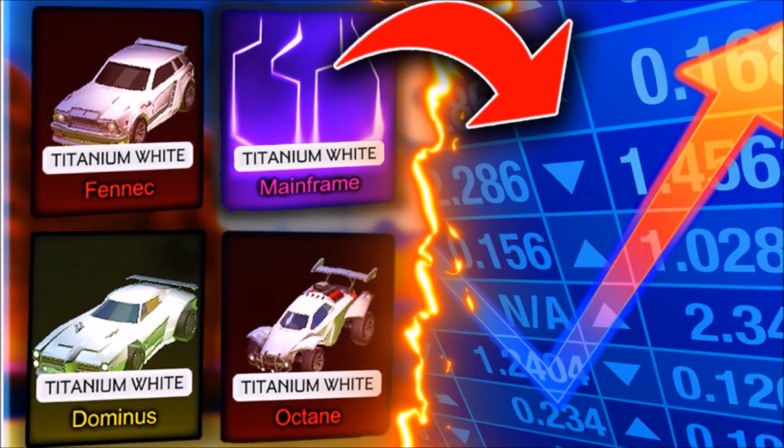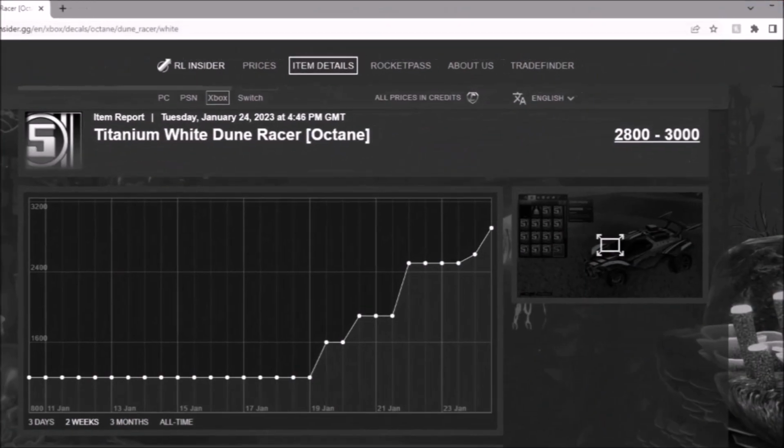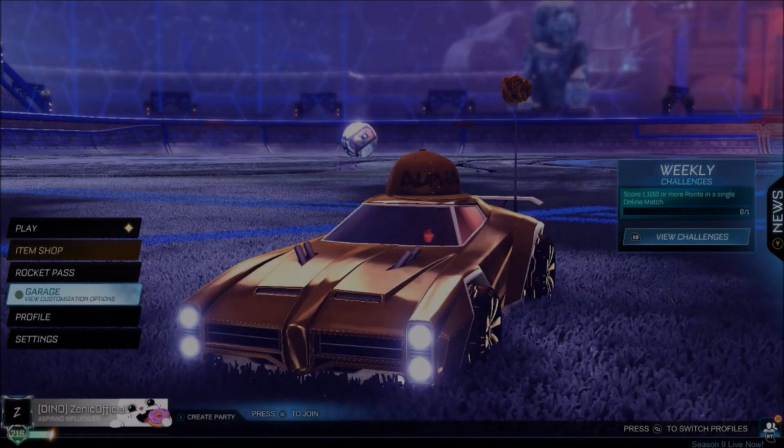So the Rocket League market was looking good in January, and especially for these two or three items on screen right there, but it's all absolutely blown out of proportion ridiculously. So let's jump straight into it.